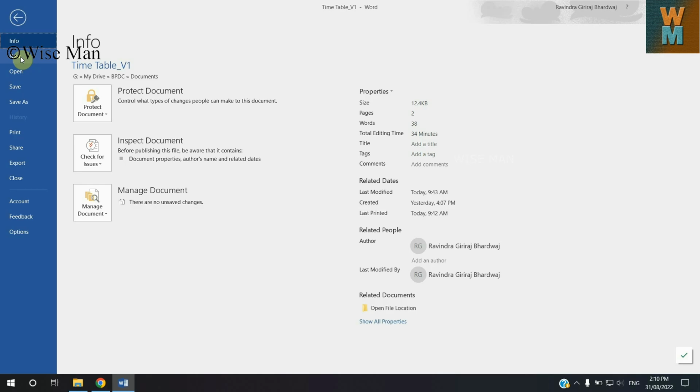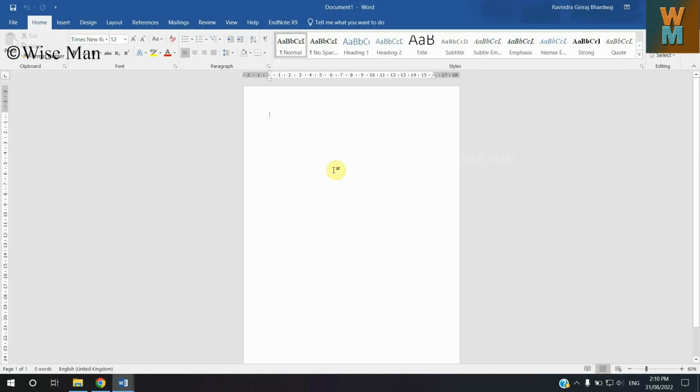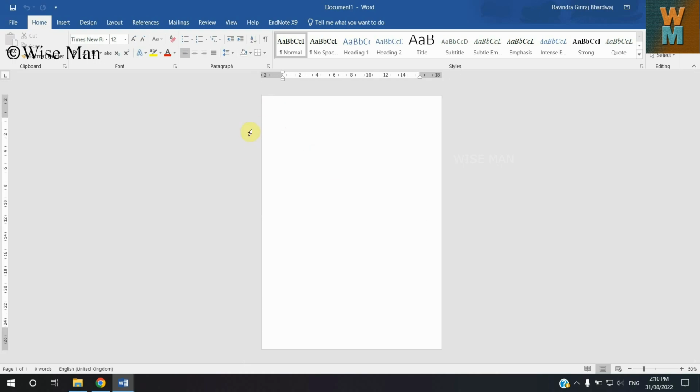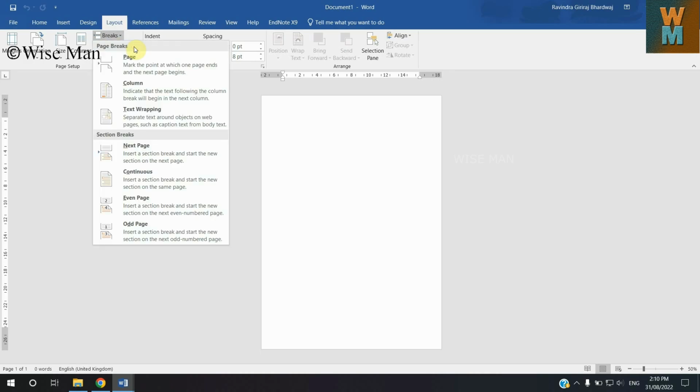I will open a new Word file. If you open a new Word file, you will see that you have the portrait mode of your paper. First of all, you have to click where you want to make this timetable. If you want to make it on the first page, you can click on that. The cursor is blinking. Now go to Layout, click on Breaks, and click on Next Page.